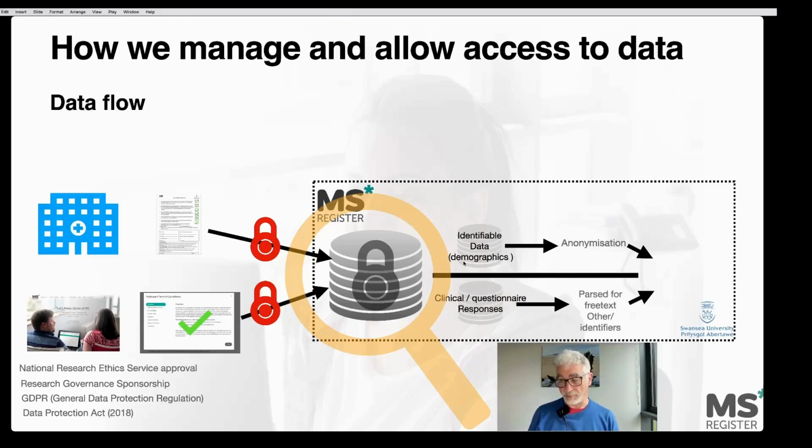That is the identifiable side of it, and we don't even work with that data, and I'll come back to that in a minute. And then the other half of your information, your clinical or your questionnaire responses, we also look for identity. So some of that data has free text within it. We parse that for free text and remove anything identifiable. If, for example, you've said Dr. Jones, that is removed from that data as well.